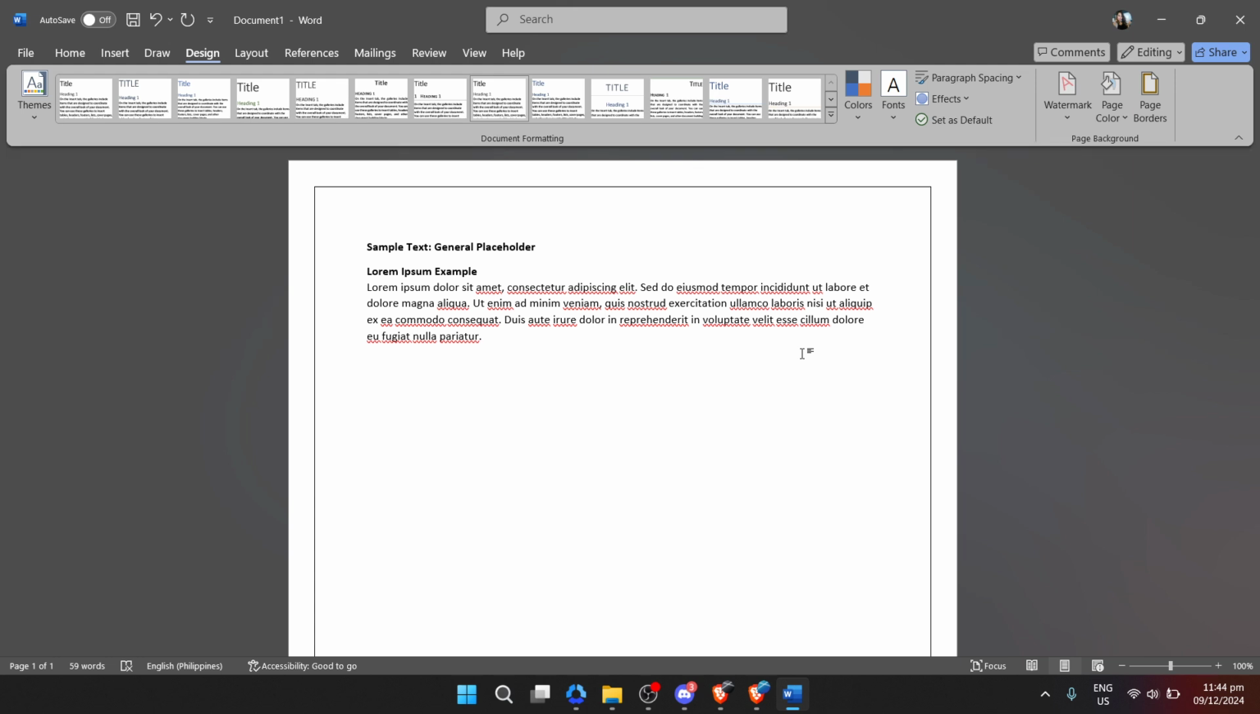Before wrapping up, here's a small tip. While adding a border is a fantastic way to improve your document's aesthetics, ensure it complements the content rather than overshadowing it. The border should enhance the readability and visual appeal, not distract from the critical information you're presenting.